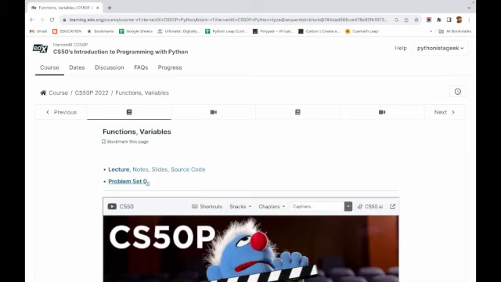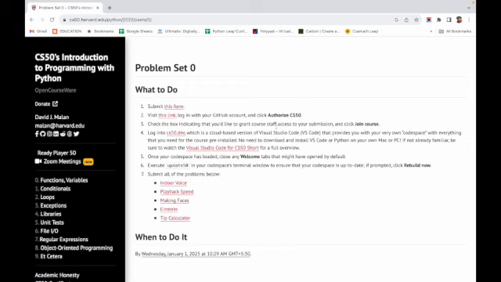Now going to problem set 0. This is problem set 0, and we need to do a few steps before starting our problem sets. Once we solve the problem sets and submit them, only then will we get our own certification. There are 9 chapters available, and at the end of all the chapters we will have one problem set.